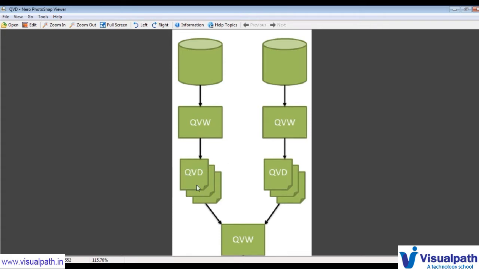After that we'll take another QlikView application, the QVD extractor, and we'll take these QVD files which were stored earlier as the source for it. So this application will not use the main database as its source. It will use only the QVD files which were generated by the first application. Okay, so I hope you understand the concept of this.